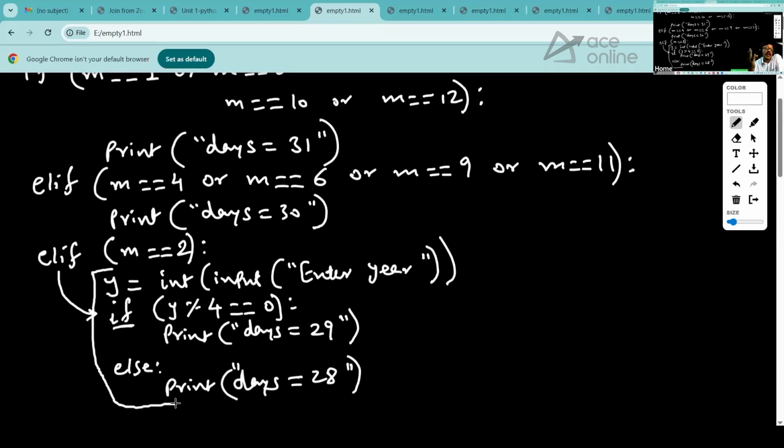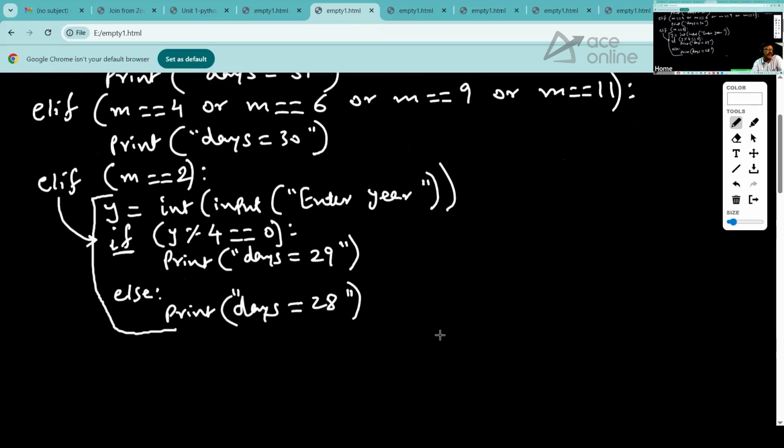What will run? You ask the year. Then you check, is year leap? If year is leap, 29 days. Otherwise, 28 days. Okay. And now finally, if m is not even 2, then we'll write else. Print. Can you guess what we'll write? Print invalid month entered.